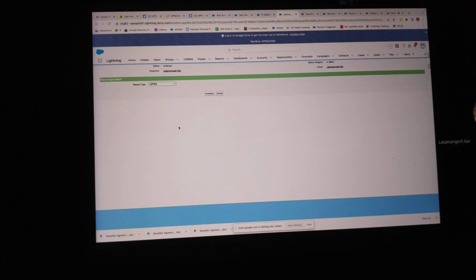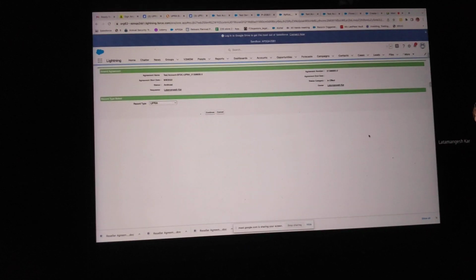Okay, so this is the page. I think this one is an intermediate page we have created. Once I click on continue, it will go to this amend page, one more page.